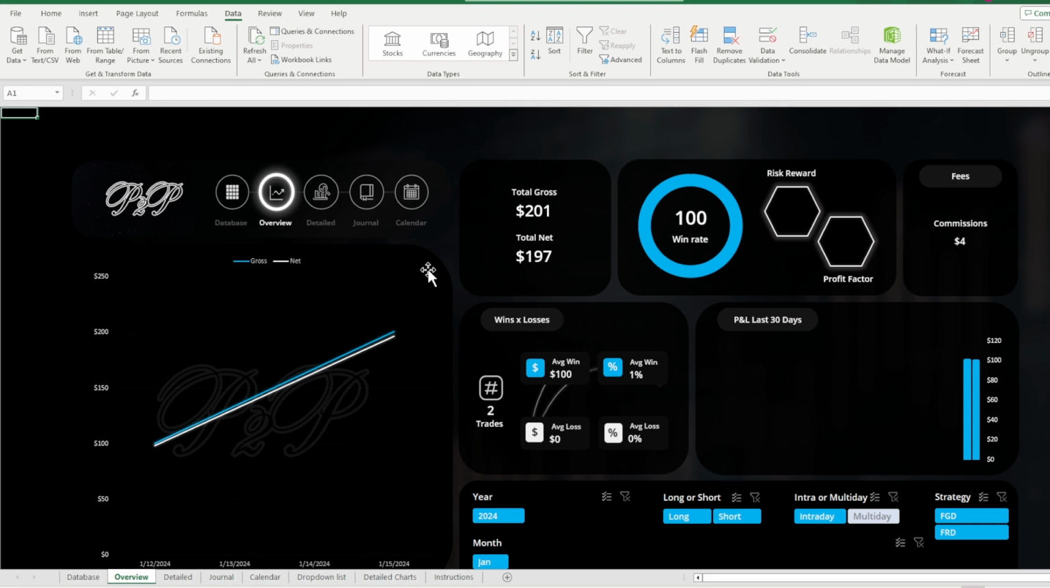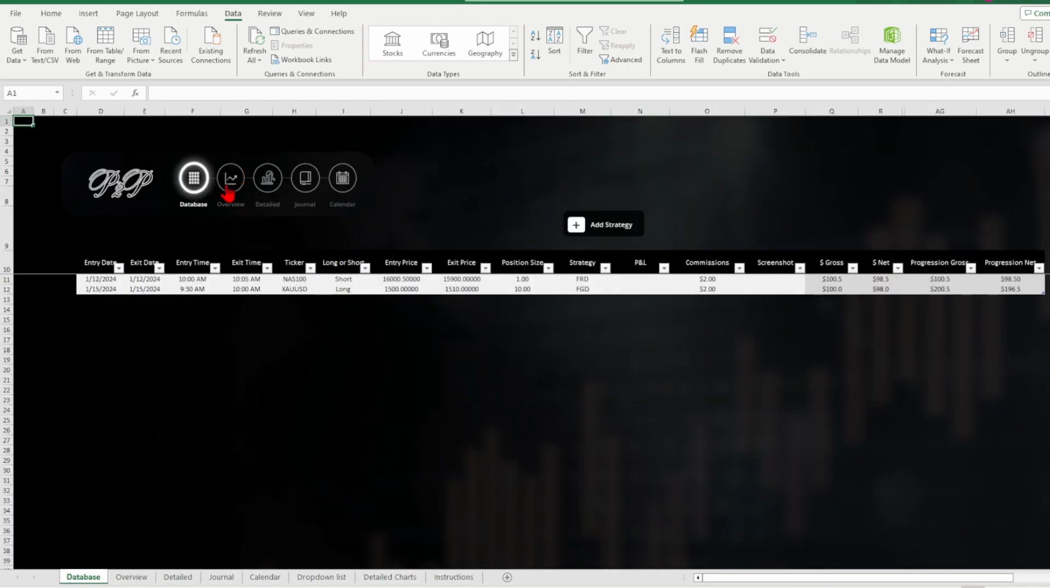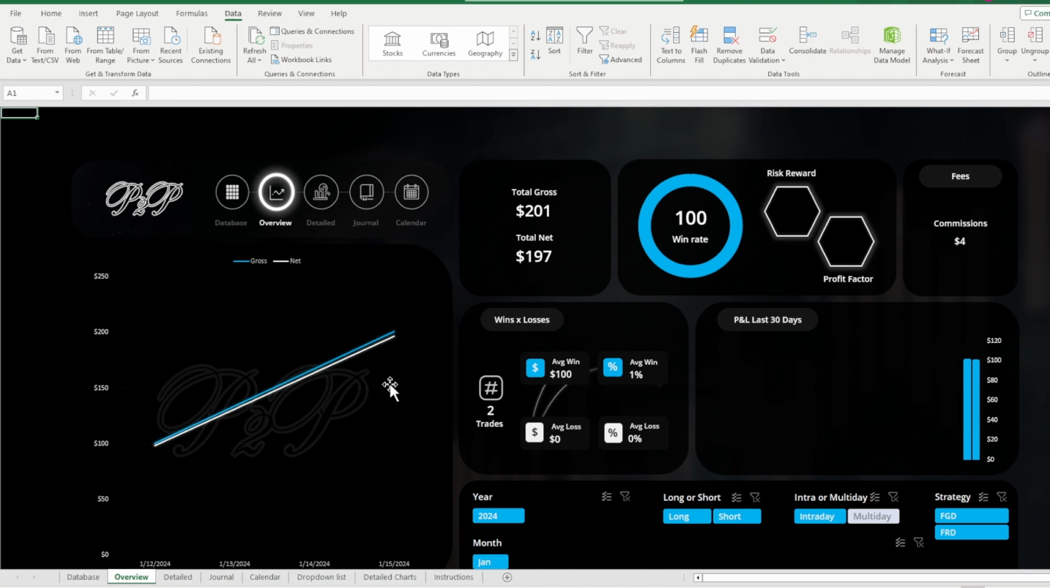So you have an overview. You have your profit and loss curve here. You've got your total gross, total net, your win rate, your risk to reward, your commissions and fees. All of that stuff is going to show in that area. And then, of course, you've got, again, more data for wins and losses, P&L from the last 30 days. As you're adding in more and more information, of course, this is going to look very different, but you can see that I only have 2 entries in on here, so it's going to look a little bit bare.